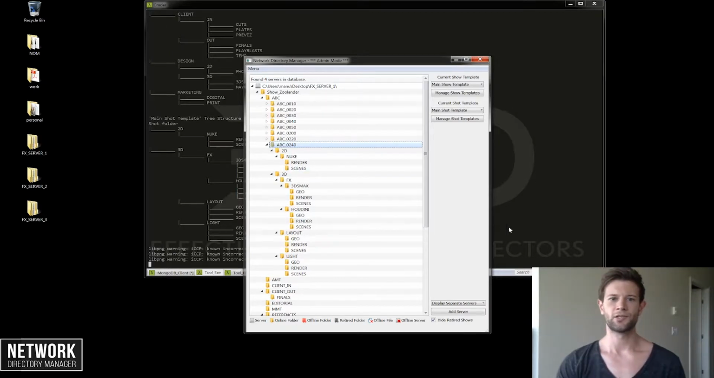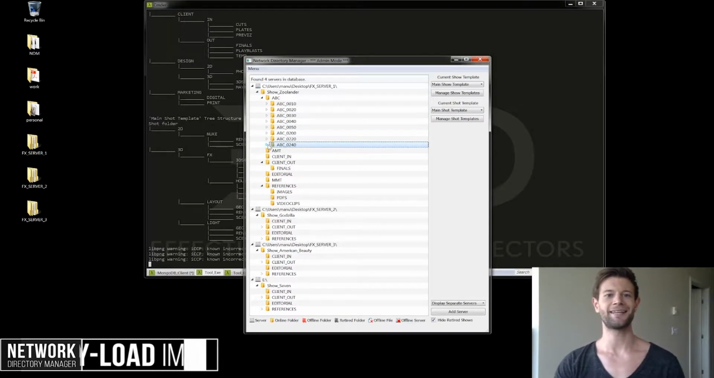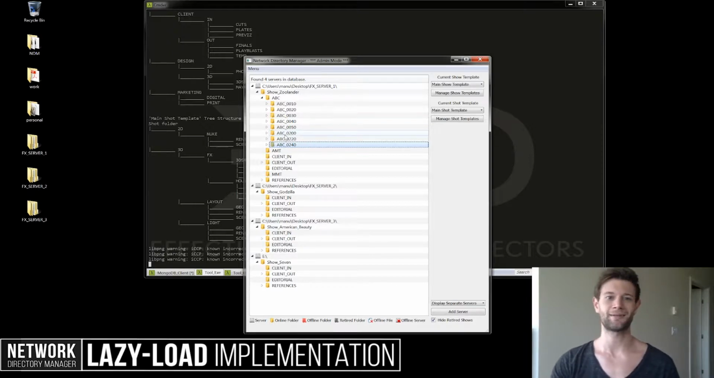So next I wanted to talk to you a little bit about this whole browser here. It was implemented using Python and PySide, and it's in fact a lazy load database model that allows for very, very fast querying of hundreds of folders at the same time without slowing down the interface. And that's a much better approach than traversing entire folder structures on disk. We are actually just querying what's in the database and what's displayed here in the browser.